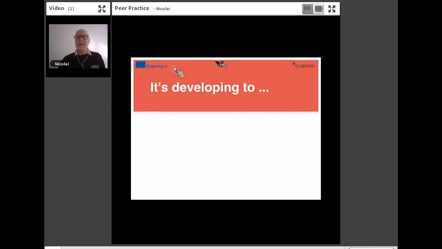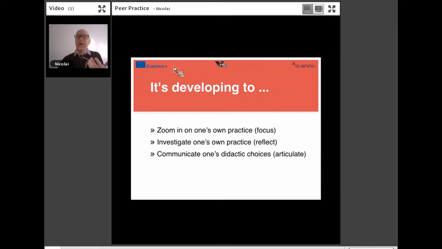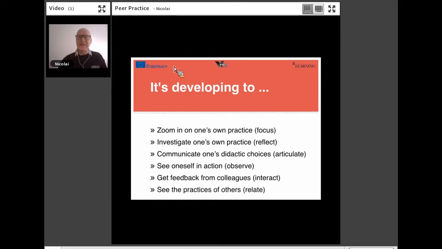What we find, and also from the research on this, is that it helps us zoom in on our own practice, to focus on what we are really doing, but also to investigate our own practice, that is, have reflections, communicate our didactic choices, why we do as we do, articulate those to peers, and see ourselves in action, observe ourselves, which can be challenging the first times we do so. And also, as mentioned, get feedback from colleagues and interact. Finally, seeing the practices of others also gives us new inspiration and the possibility of relating and mirroring ourselves.